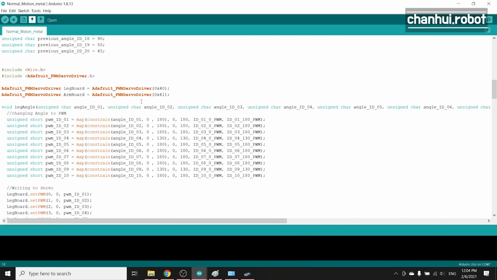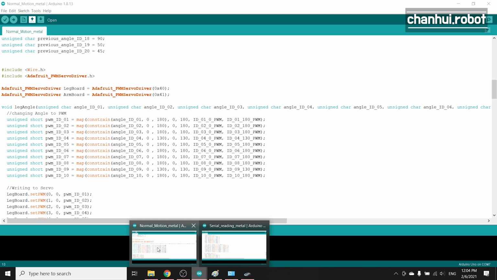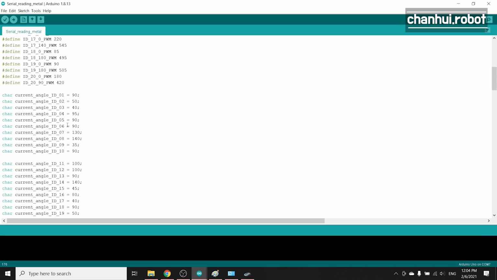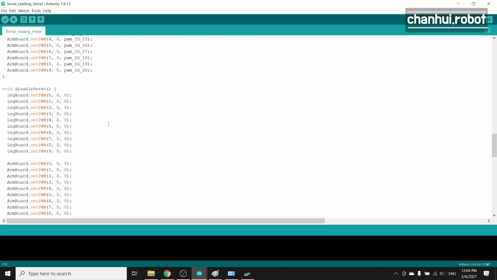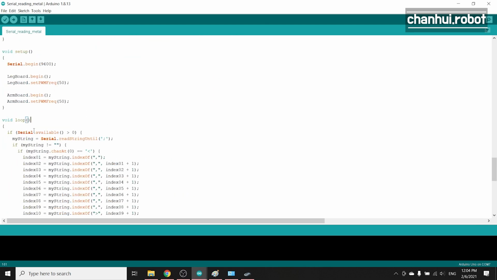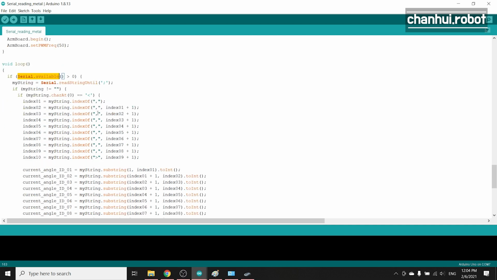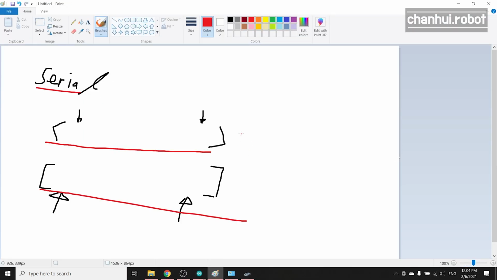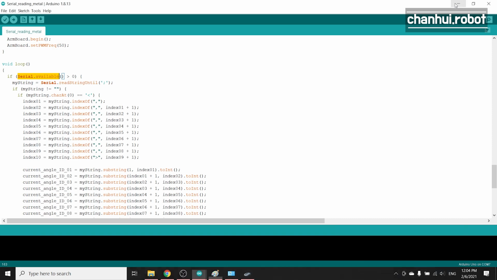another thing is the same, but on serial reading here, the program starts on loop, if serial is available, and if you find the symbol, and then you have to put a semicolon here, like this, and if you enter this, the robot moves exactly to that angle.